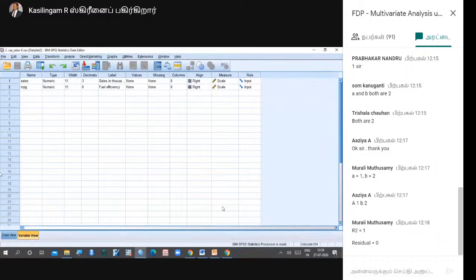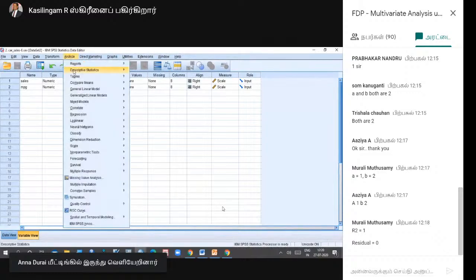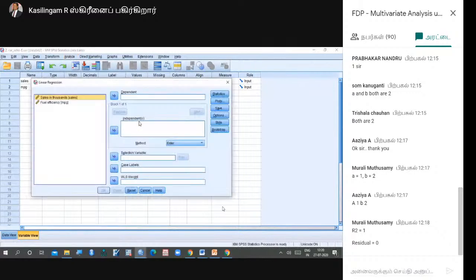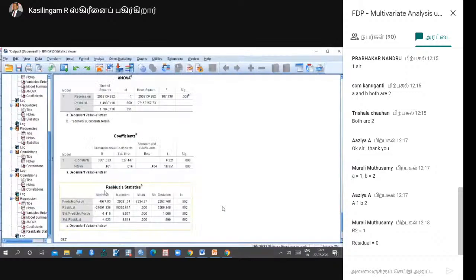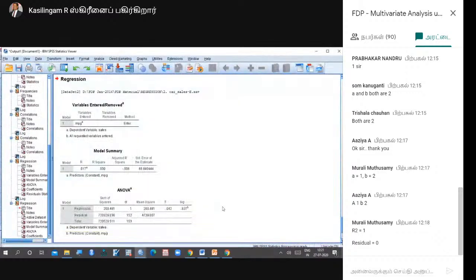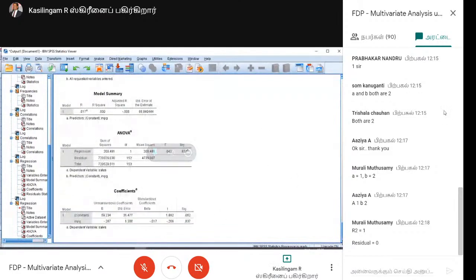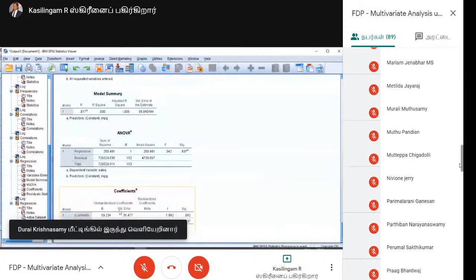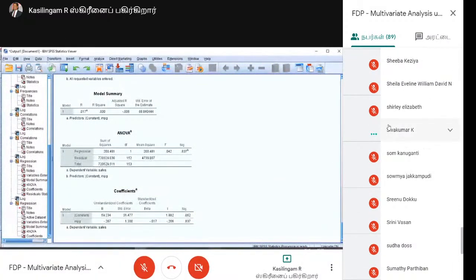Now I am going to use it. So analyze, regression, linear. Sales is a dependent variable, fuel efficiency is an independent variable. Okay, now I am going to say okay. Now this is my coefficient table. I am going to put it in the PPT.